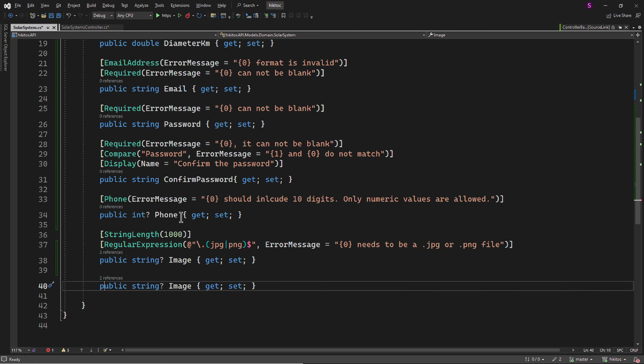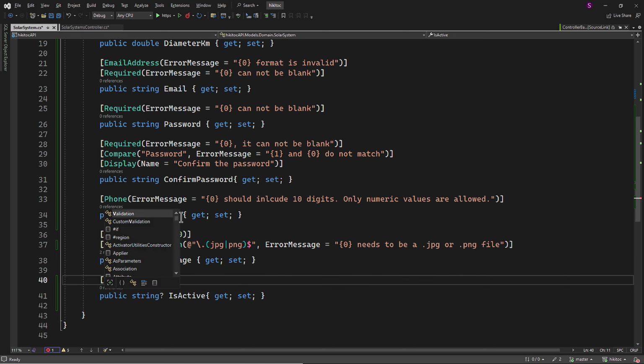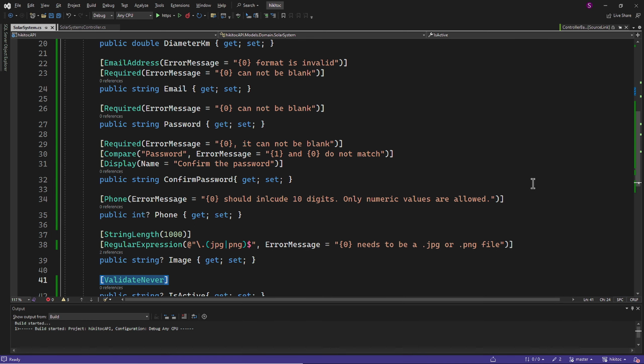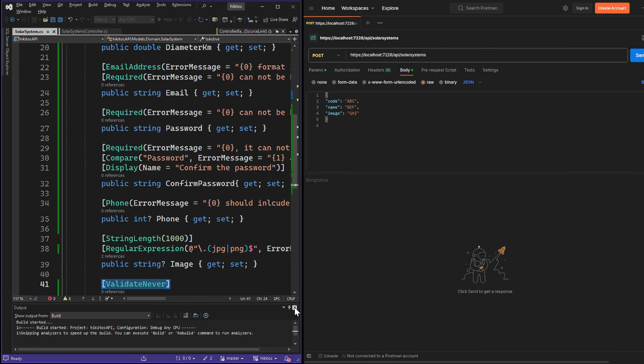Introducing another attribute related to our lesson's subject is active. We will decorate it with the validate never attribute. This attribute instructs the validation system to disregard the property during validation process. Essentially, any validation logic applied to a property decorated with validate never will be ignored. This attribute is commonly used for fields serving internal purposes or properties deemed irrelevant for validation. The isActive property, for instance, can be employed by administrators to activate or deactivate user accounts, not requiring validation.